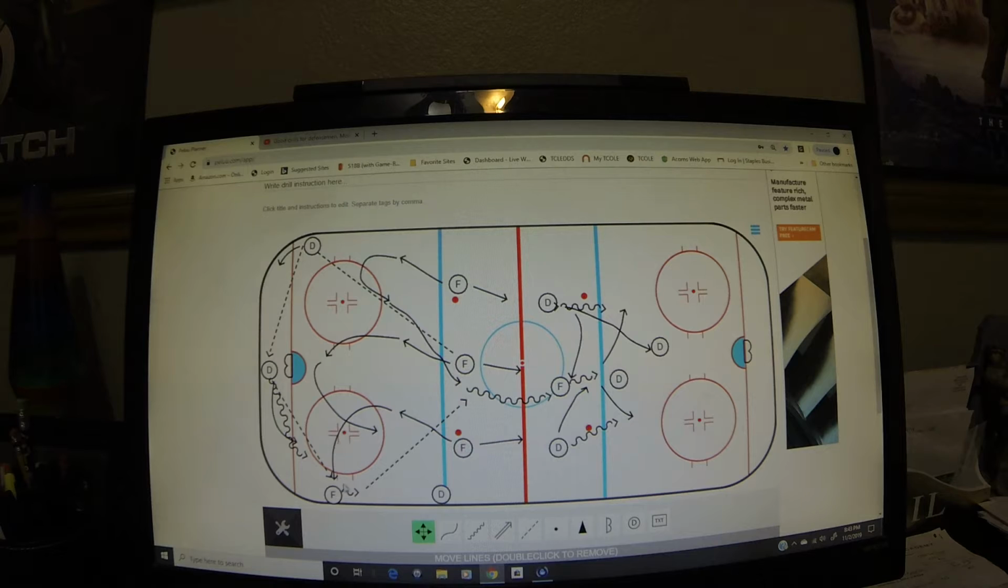Use these hash marks as a frame of reference. If you notice that you're always up here, pay attention. Say, I'm too high. Even on the far side, you're too high. Let's get down a little bit lower. This is on a breakout when we have possession of the puck.